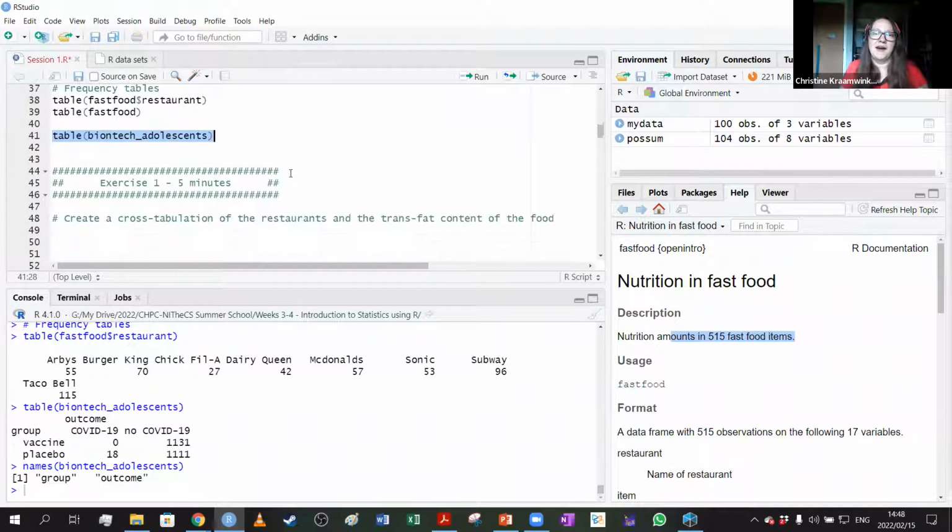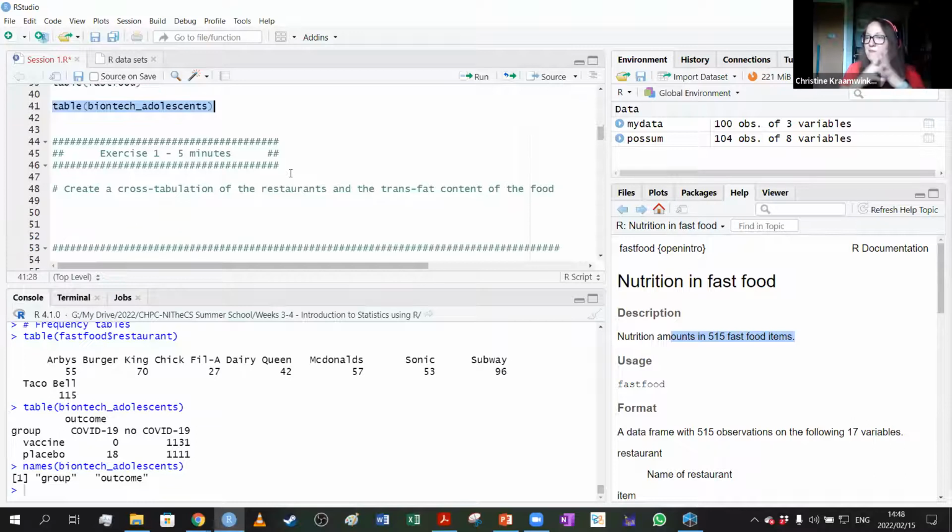Now, a quick exercise for you. I think 5 minutes is way too much. Create a cross tabulation of the restaurants and the trans fat content of the food. And whenever you've done it, maybe someone can quickly share what code they used in the chat.